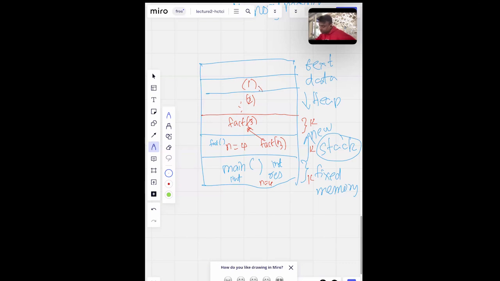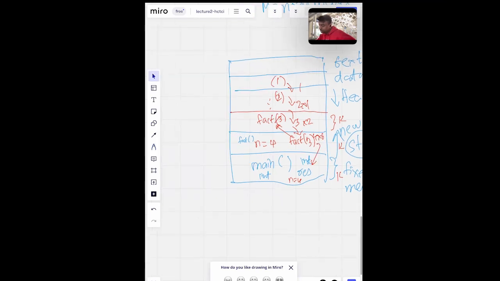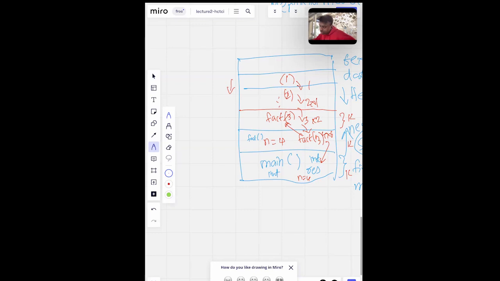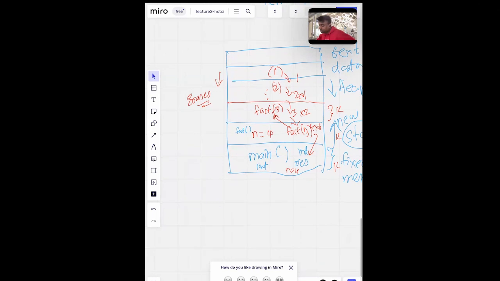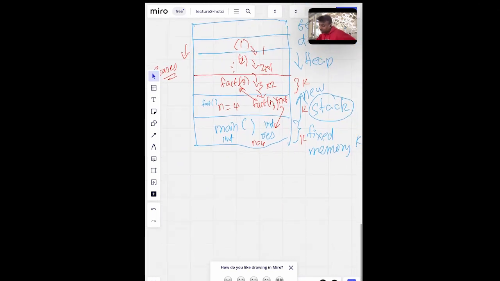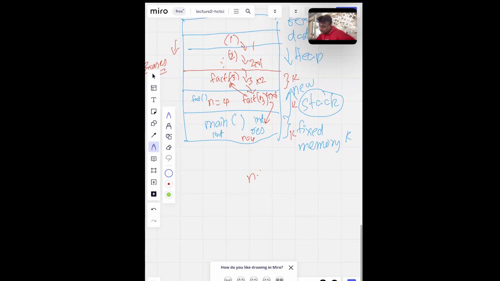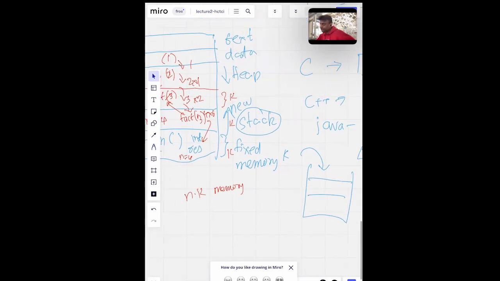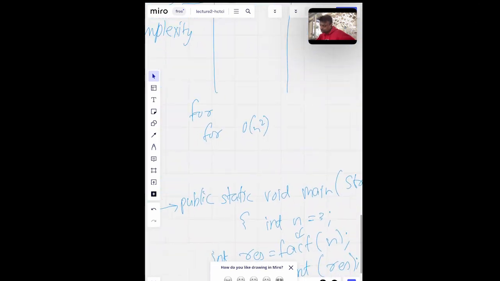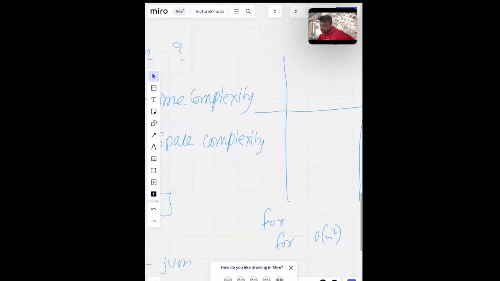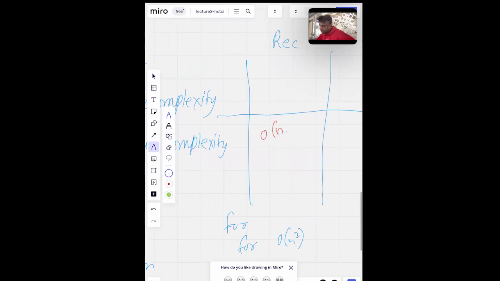And now you start returning. You return 1, you return 2 times 1, you return 3 times 2, and you return 4 times 6. It has to go all the way back here. And every time a stack frame returns, the memory just erases it. So the first point is, recursively, we are creating n times k memory every single time. Right? So let's go back to where we wrote the recursive space complexity. We are creating order of n dot k.